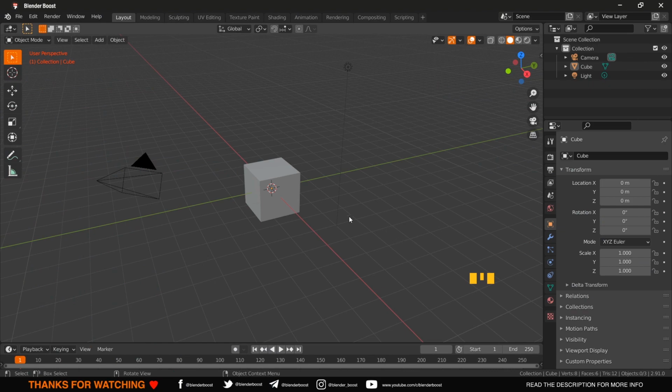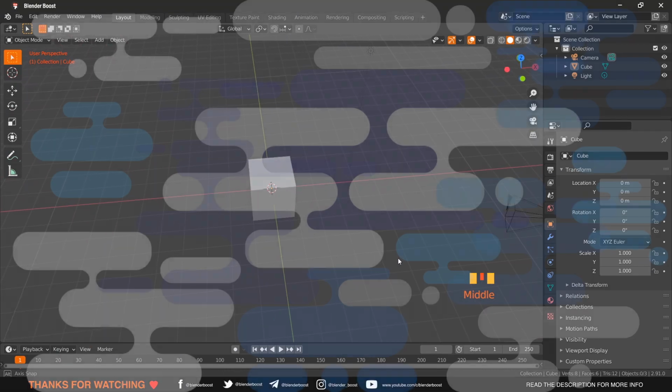Today we are going to talk about the difference between Shift duplication and Alt duplication.